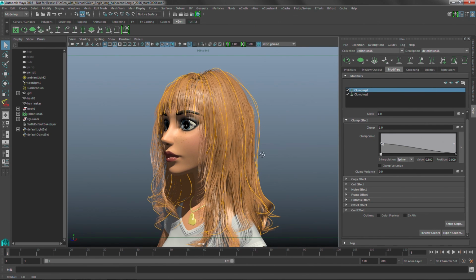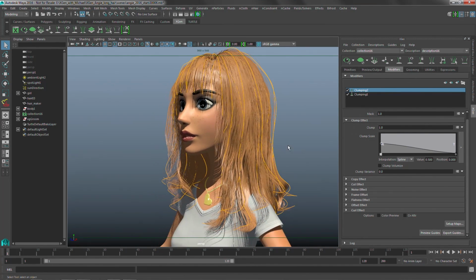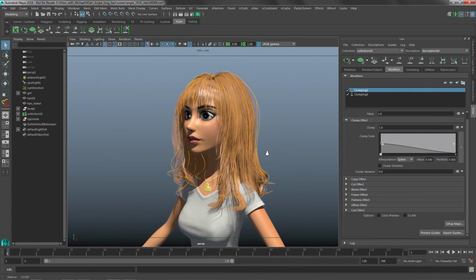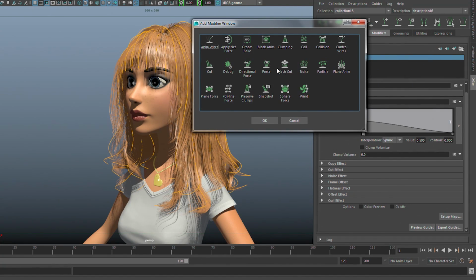Yep. So the next thing that we want to talk about is adding in maybe some noise at the primitive level, so not at the clumping level. So you would add a noise modifier for that. Okay, so let's go ahead and jump in here and add in this noise modifier.